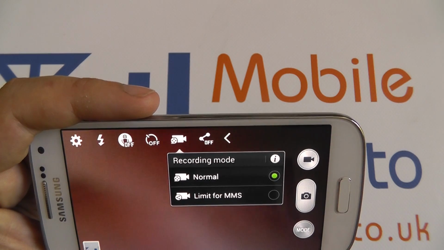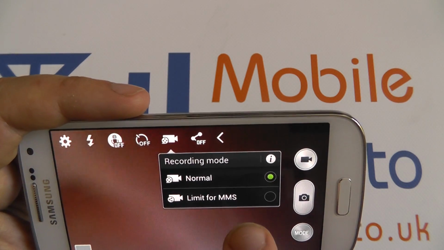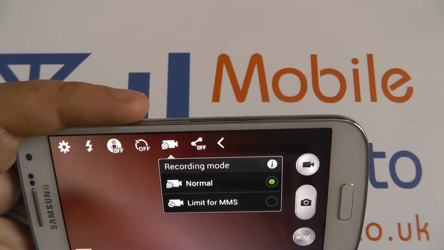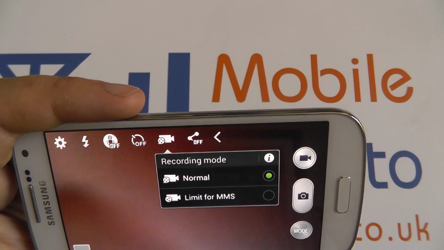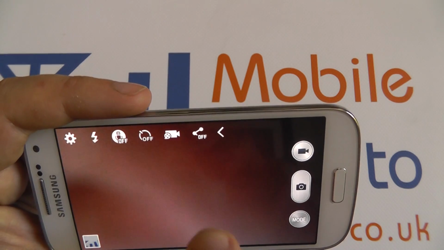These are a couple of quick recording settings. Normal recording, and a limit for MMS. So if you're sending a video clip via messaging, you have a limit on the amount, so you can use that there.